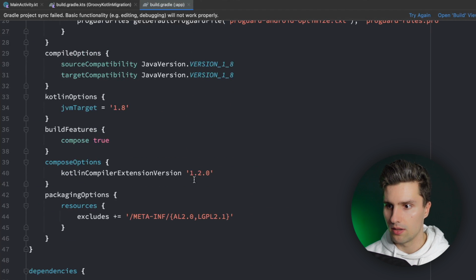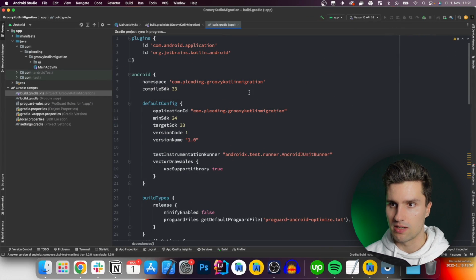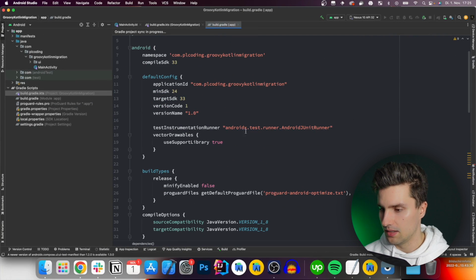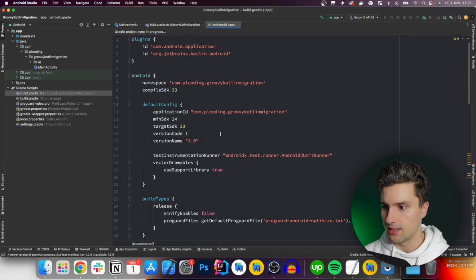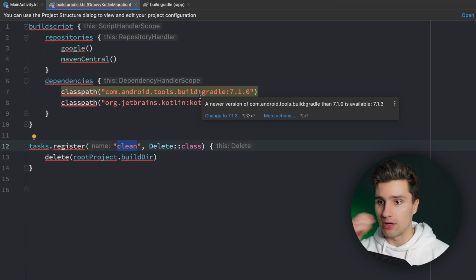Let's make sure that we don't use that anywhere else. So let's synchronize now again. And hopefully we don't get any issues. And nope, we don't get any issues. That's looking quite good. And as you can see, we can now use Gradle Kotlin DSL together with Gradle Groovy.